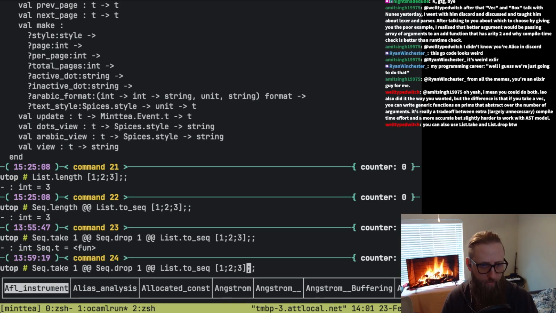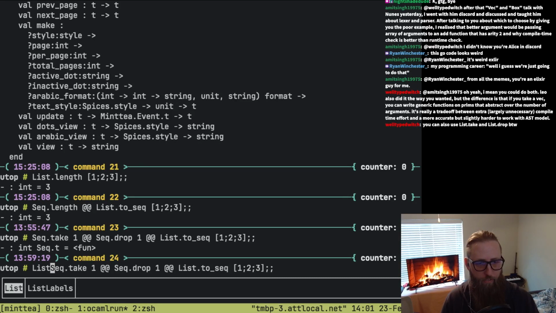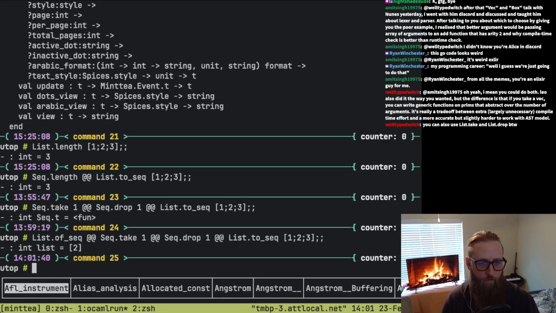Is this why nothing works for me? What if I say list dot of sec like this? There we go. Yeah, it's just the way that it works. Oh, there is list take and list drop. Unbelievable.